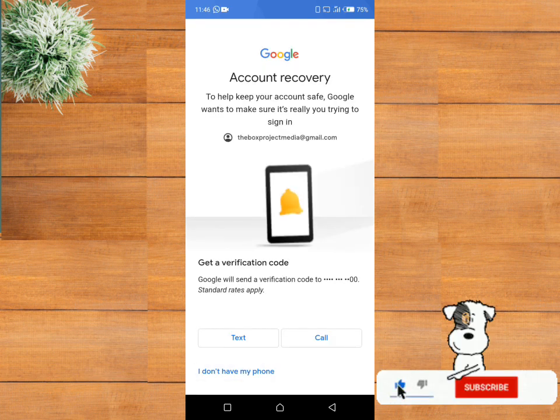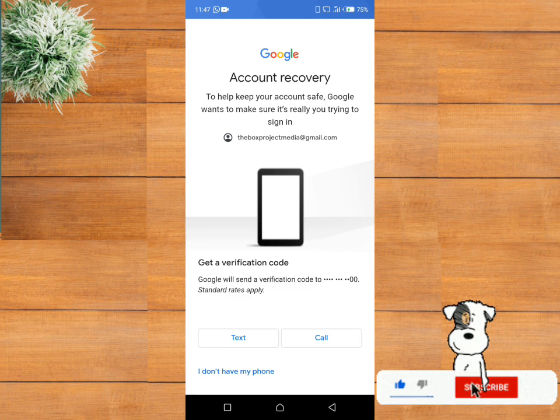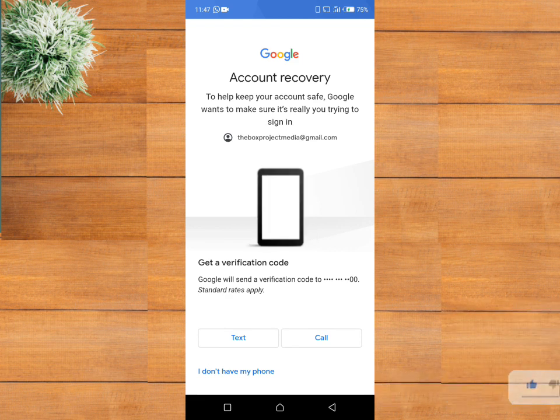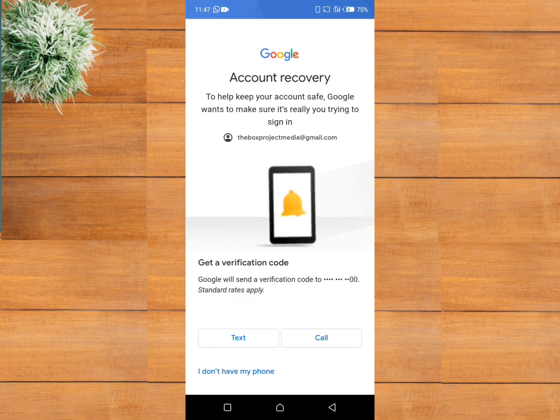Now Google will send a verification code to the phone number attached to your Gmail account. Click on Text if you would like Google to send you the verification code as a text, or Call if you would like Gmail to send you the verification code through a call. But for the sake of this tutorial, I will click on Text. If you don't have your phone number, you click on I don't have my phone and follow the process.